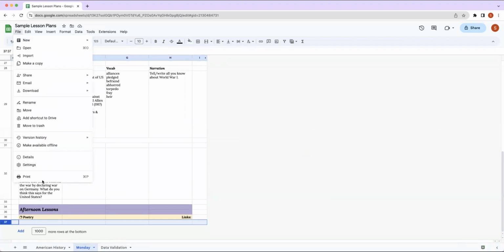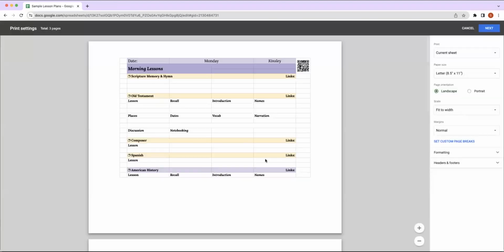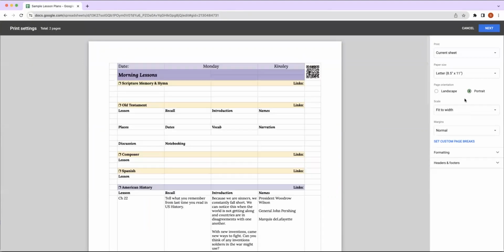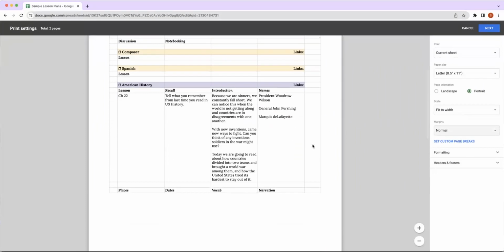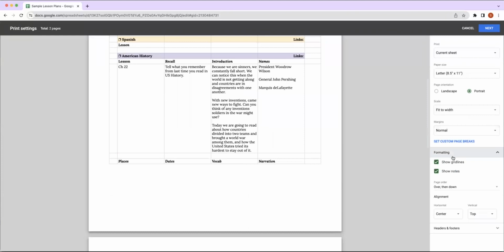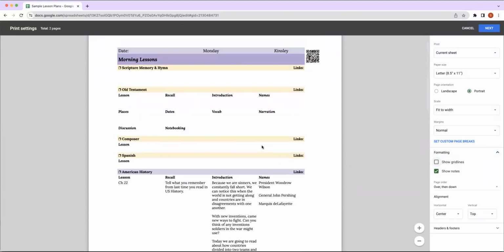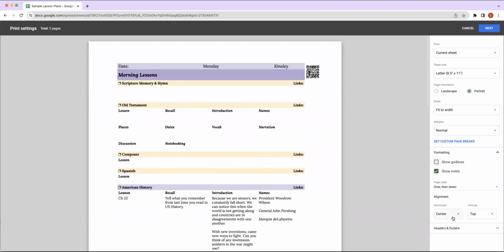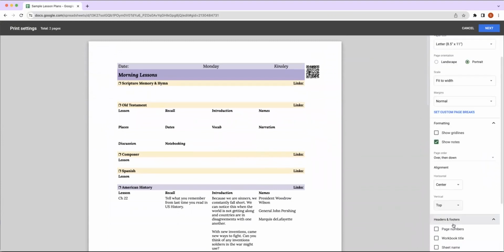And then we're going to go to File, Print. And then I like to do portrait, fit to width. That's usually what I select. And then normal margins. And then the formatting, I like this to be no grid lines, so there's nothing there to all those boxes. You can add your own footers.